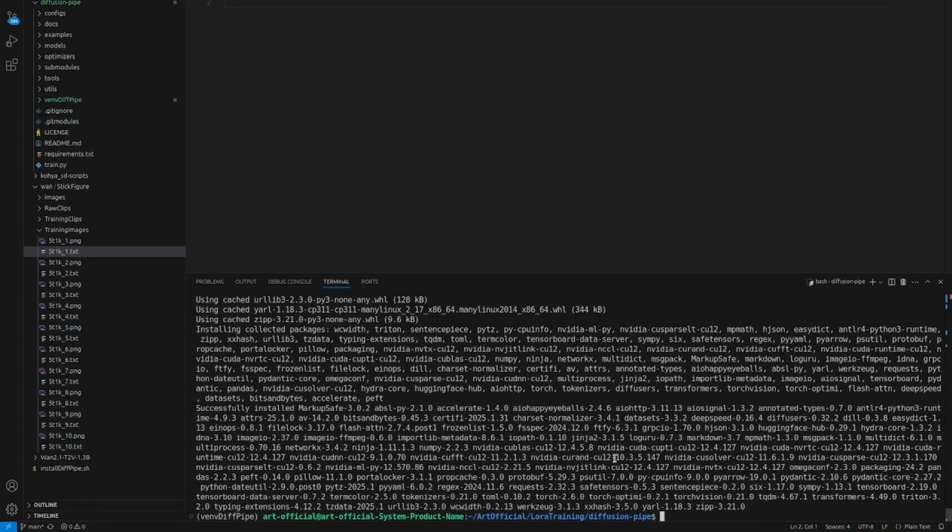One thing, I've already installed this before, so I had a cached version of Flash Attention. But if you haven't installed Flash Attention before, that install takes like 10 to 15 minutes to build the wheel. So don't get discouraged if it seems like it's stuck there. It'll work itself out.